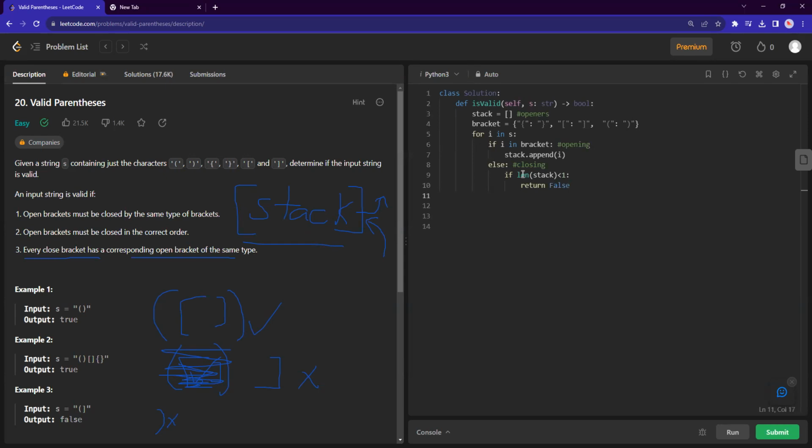Another thing that we can check is how do we delete from the stack? We delete from the stack only if it's corresponding with each other. So if I is equal to the last item in stack, the last item will be an opener because the stack only contains openers. So if the closing item is the same as the corresponding opener's closer, I guess that's a bit of a tongue twister. It's a bit hard to say.